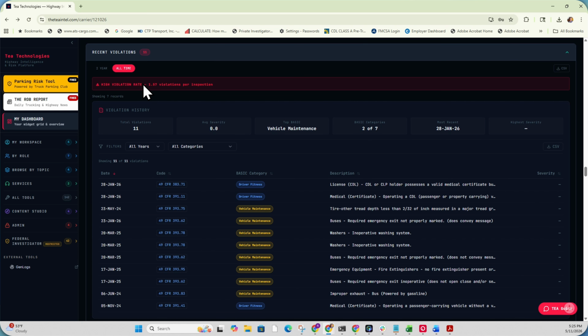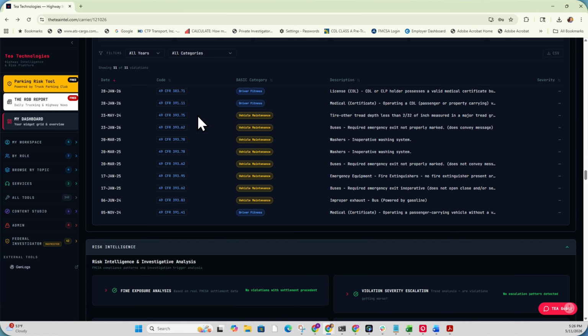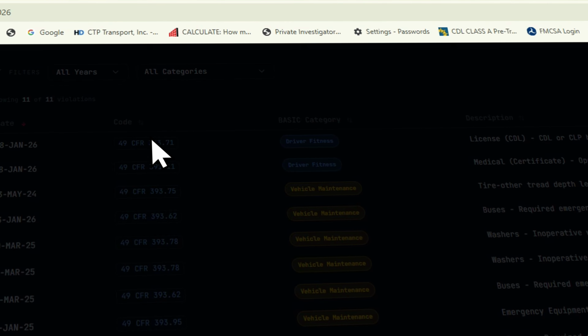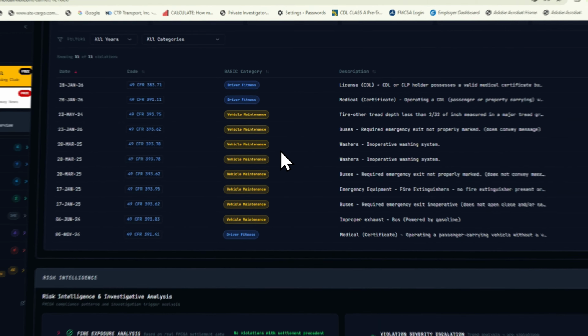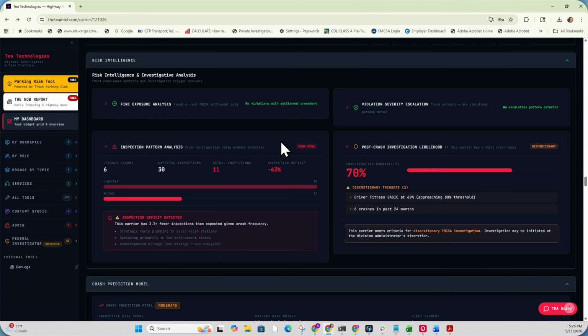Moving on. They have a high violation rate, 1.57, 1.5 violations per inspection, which is considered high. If you are here in this category and you want to see what the CFR is, you don't have to go looking for it. It is right here. If you actually want to go to the site, you can. This is through an integration with the ECFR. This is giving you a couple risk factors in terms of post-crash likelihood and why they might get a compliance review after a crash, especially a fatal crash.